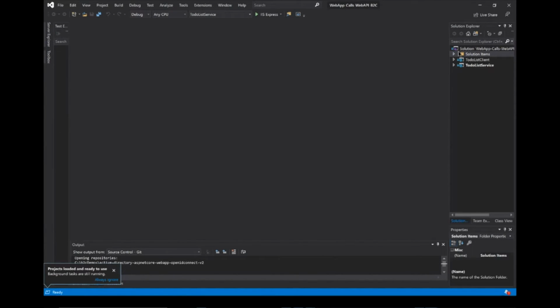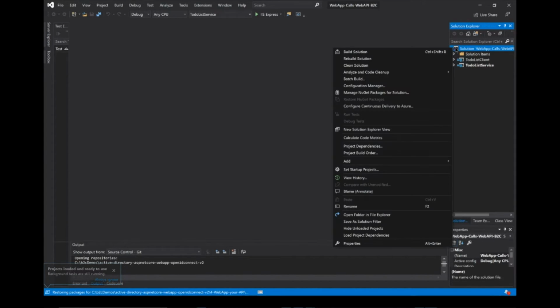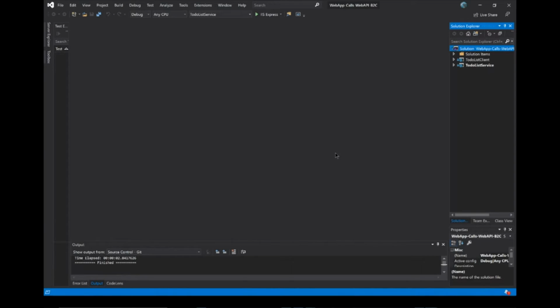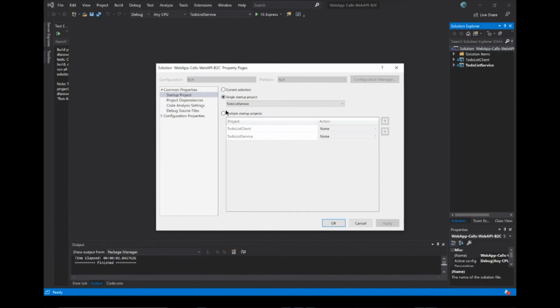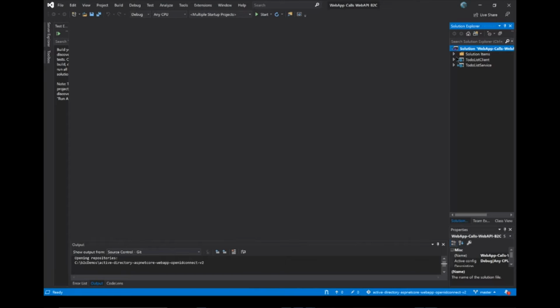Okay, and because this solution is running both the client and the service, or the protected API, I'm actually going to right-click and go to Set Startup Projects. And I'm going to select multiple startup projects because I want both of them to run. Okay, so we'll look at the client first.